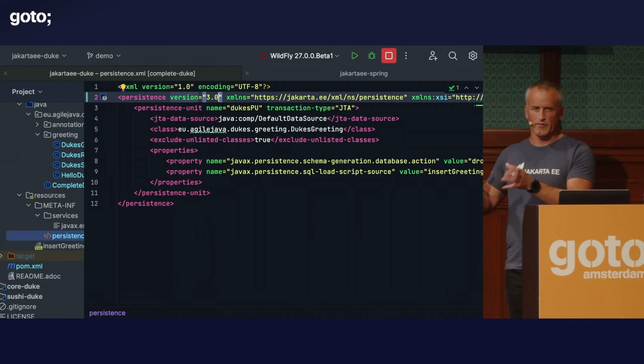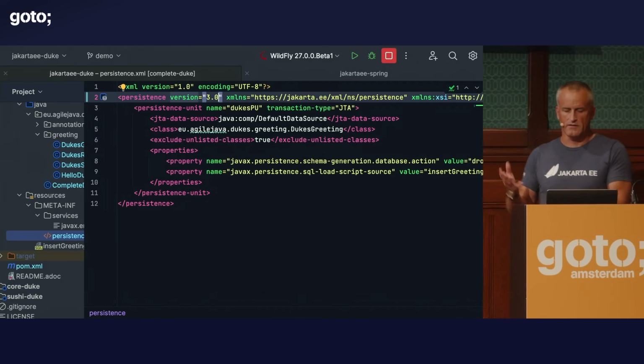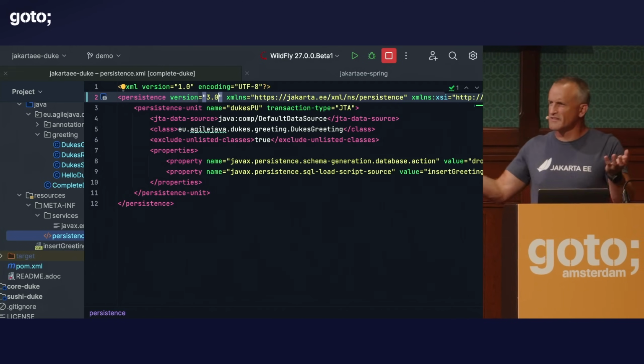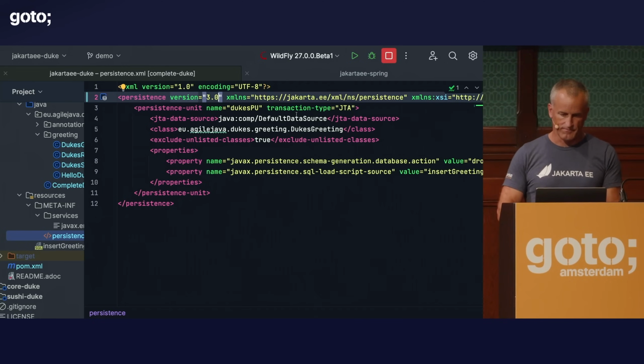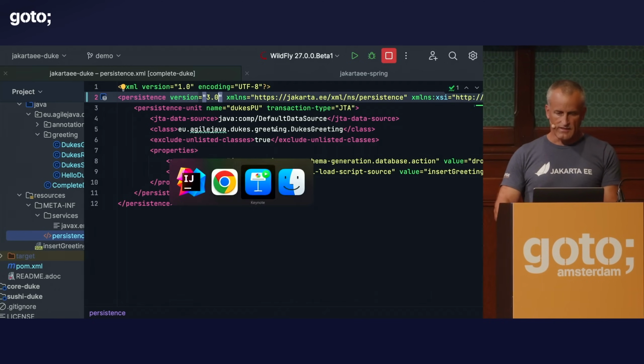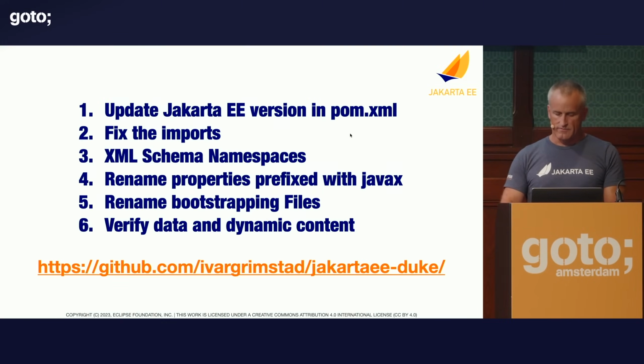So this is something you need to do for all the XML files. You could probably automate this as well. But a little here and there. And it's not that many XML configurations nowadays anyway. It's usually persistence.xml.